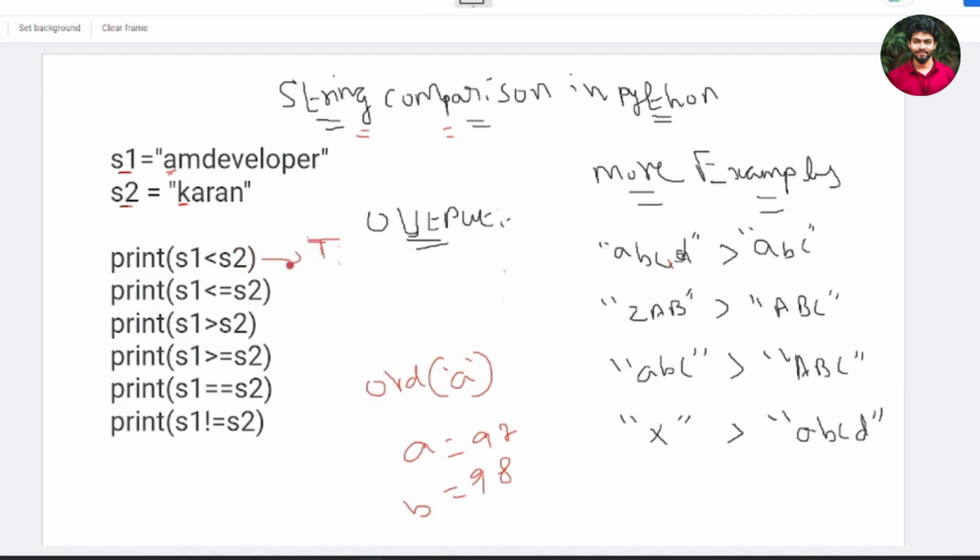S1 smaller than S2, it prints true. S1 smaller than or equal to S2, it also prints true. S1 greater than S2, it's not true, right? S1 is smaller, so we get the output as false. S1 greater than or equal to S2, so this prints false again.